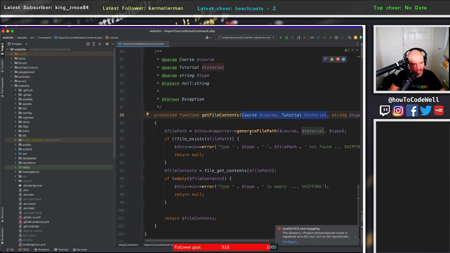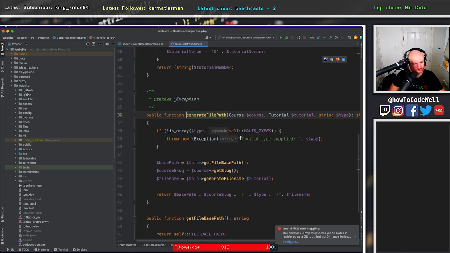So file exists, generate file path, passing in the course, the tutorial, and the type. All right, so let's have a look into that. All right, here we go. So if it isn't an array, type valid type. So that should be notes and transcripts, which it is. Okay, so then get file base path, course slug, that gets the slug of the course. It gets the file name, generate file name, return base course type and file name. What's going on with generate file name based on the tutorial that you pass in?